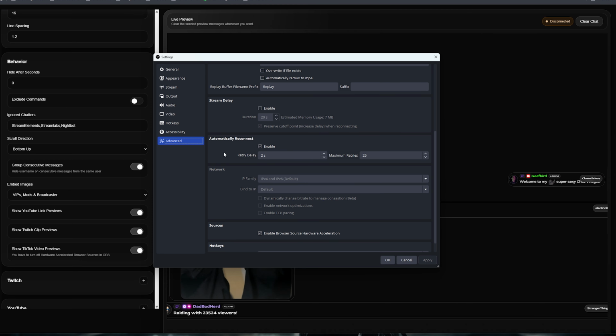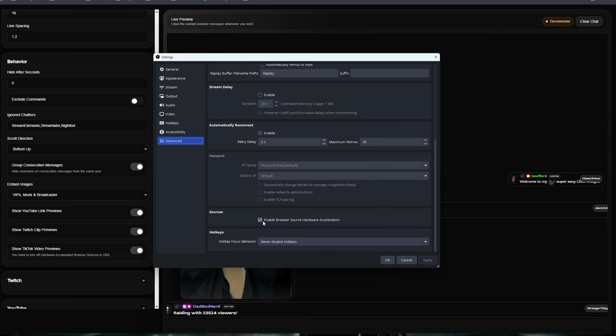All right, I'm kidding. You just have to go to Settings in OBS, go to Advanced, and scroll all the way down to where it says Sources. Make sure the box that says Enable Browser Source Hardware Acceleration is not checked.